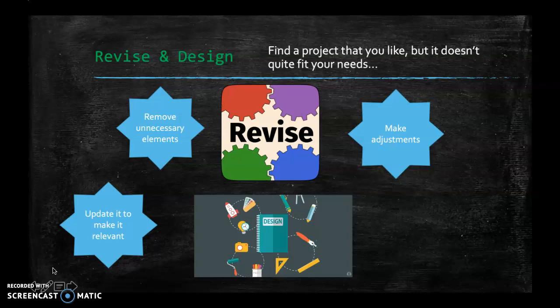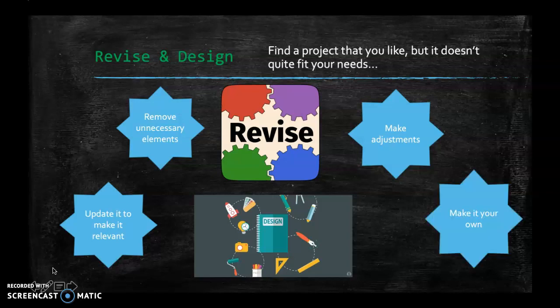Make adjustments, rewording, again, adding some form of technology and updated learning methods. Make it your own. Put your own twist to it. Change things around. Make it more hands-on if it wasn't so hands-on. Make it your own.